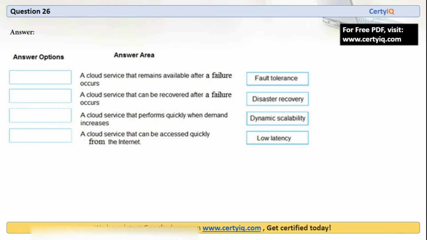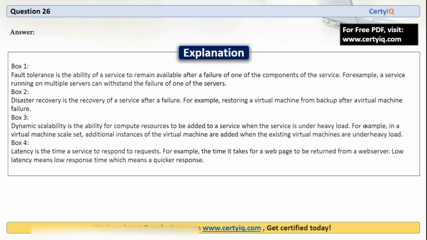It is because fault tolerance is the ability of a service to remain available after a failure of one of the components of the service. For example, a service running on multiple servers can withstand the failure of one of the servers. Disaster recovery is the recovery of a service after a failure. For example, restoring a virtual machine from backup after a virtual machine failure.